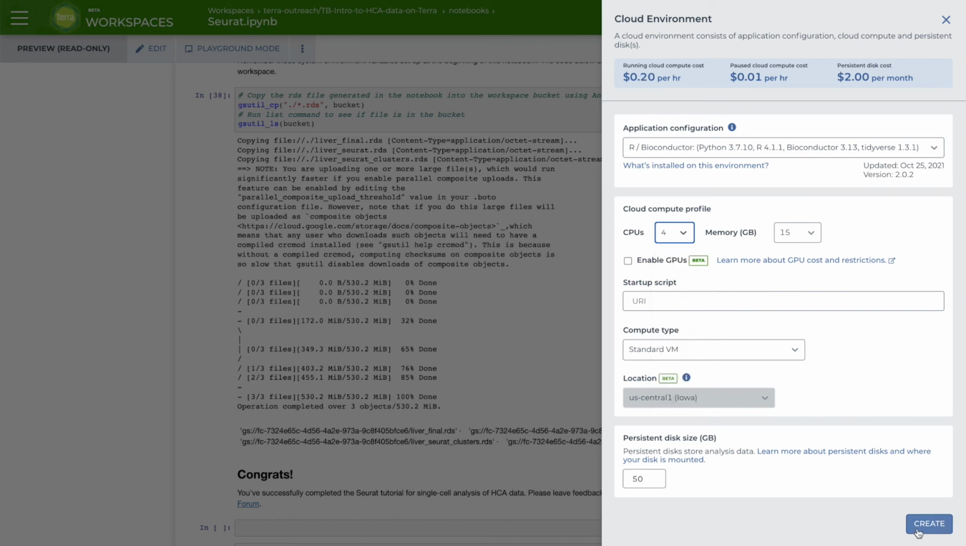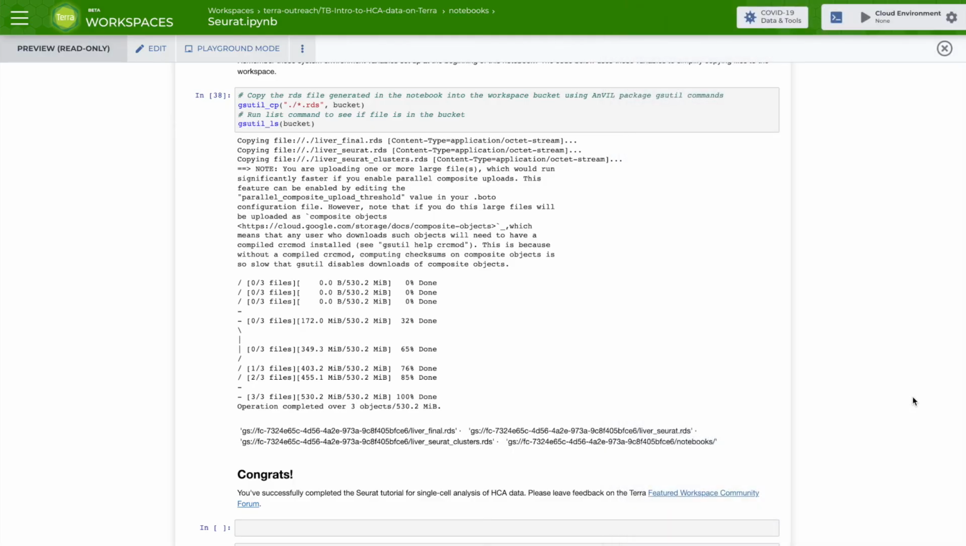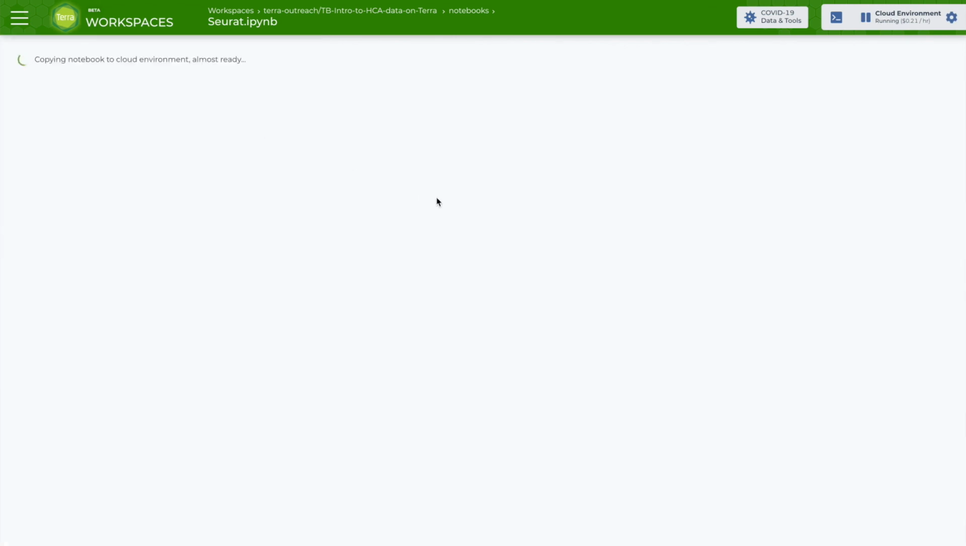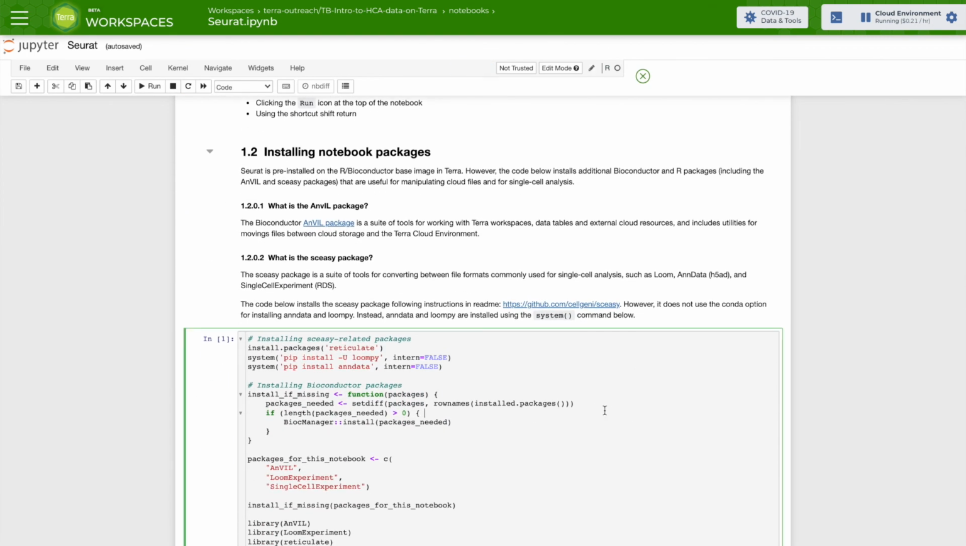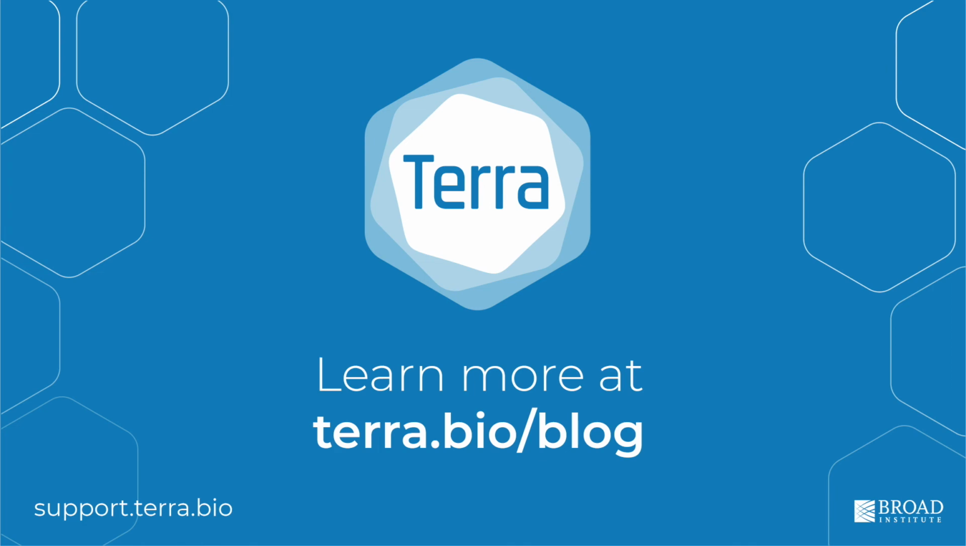Then hit Create. Behind the scenes, Terra is going to talk to Google Cloud to get your environment all set up with a virtual machine and all the relevant software installed. That can take a couple of minutes, but once it's set up, you're all set to work through the tutorial or just go to town on the data. And that's all it takes to use data from the HCA project on Terra.